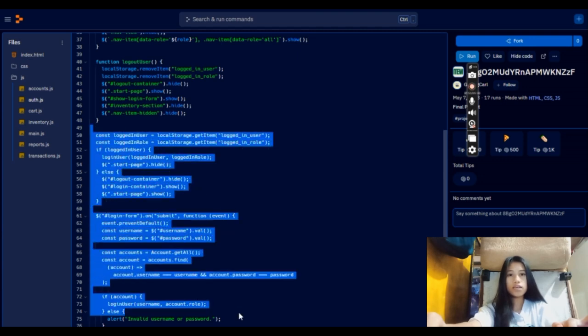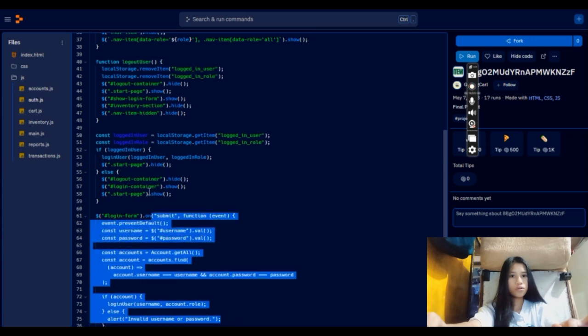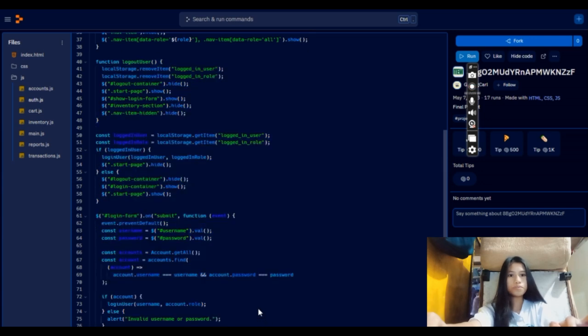The code then retrieves the login user and role from the local storage. If a user is logged in, it calls the login user function with the retrieved username and role, and hides the start page. If not logged in, it hides the logout container, shows the login container, shows the start page, and sets up the initial state. And finally, the code attaches an event handler to the login form submission. When the form is submitted, it prevents the default form submission behavior, retrieves the entered username and password, gets all accounts, and finds the account that matches the entered username and password.